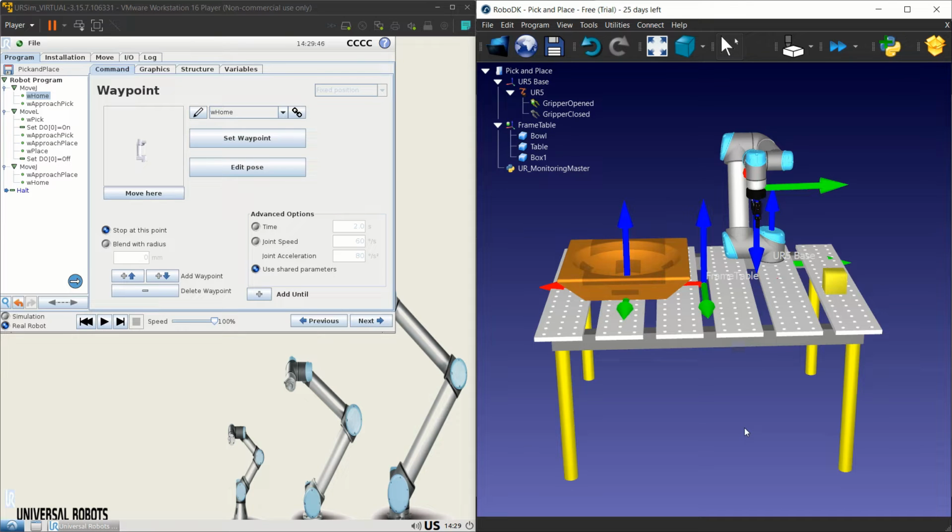Hi guys, Jonathan here, and today I'd like to show you a quick demonstration on the UR5 simulation. We're going to simulate a pick and place scenario, and to do this we're going to be using the RoboDK software as well as VMware to do the UR5 simulation.